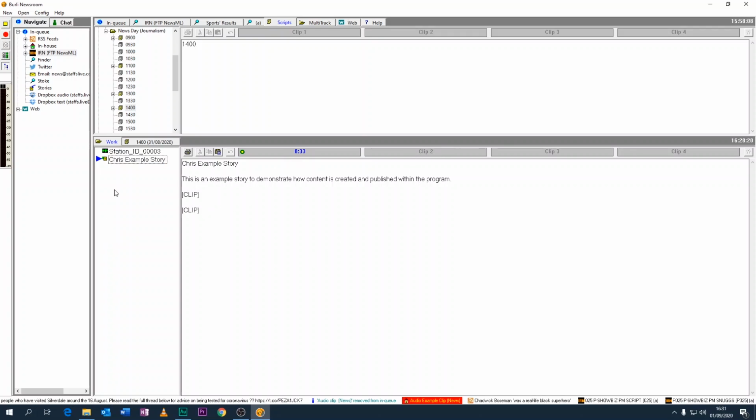You may also wish to include text that isn't intended to be read out during the bulletin, but may be useful for the presenter to know, such as the outwards for the piece. However, this doesn't need to be included within the total duration of the story. This is achieved by using the angle brackets. Any content contained within these is excluded from the overall duration.